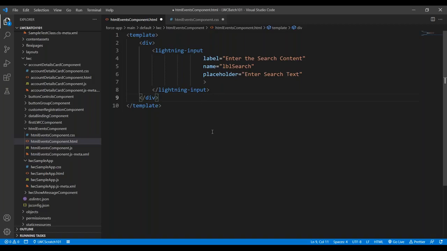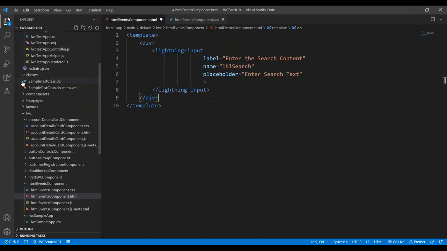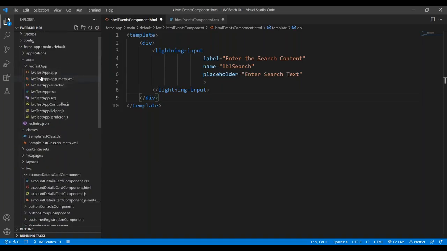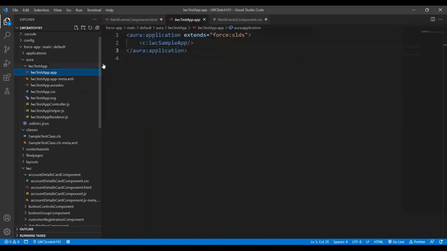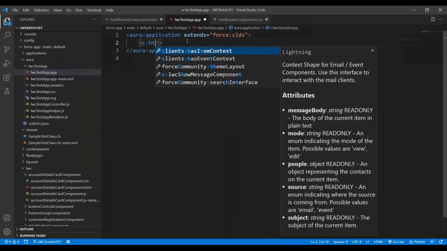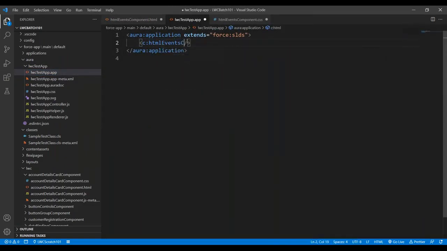Now, let me show you first how we can do this. This component I would like to call inside my lightning application also. Go to our lightning application, which we have prepared in the past. Here I'm indicating the HTML events component. Now let's save this.